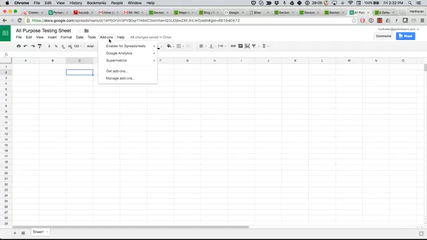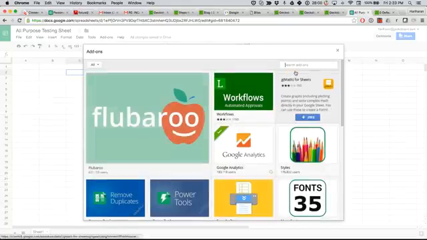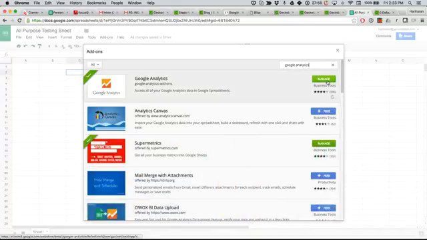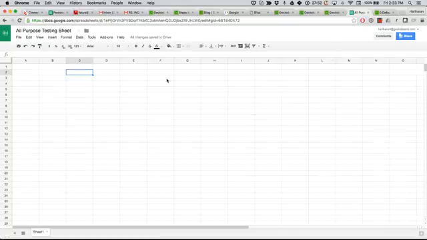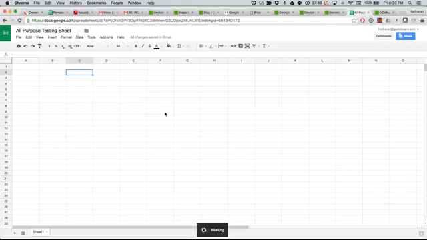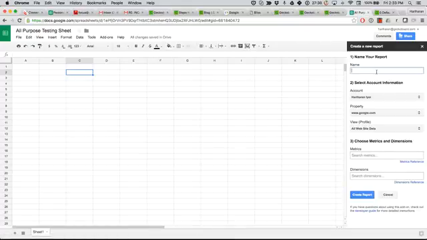So under add-ons, when you open up your Google Sheet, you can go to Get Add-ons and search for Google Analytics and add it from there. So I've already done that. Let's go ahead and create a new report. Right, so we'll call this top pages list for 30 days.